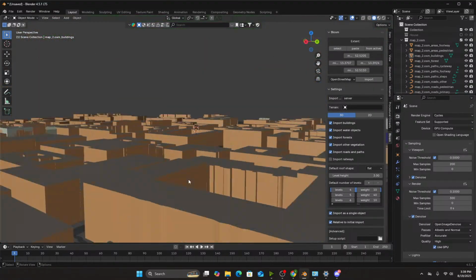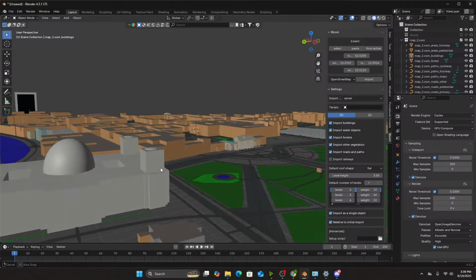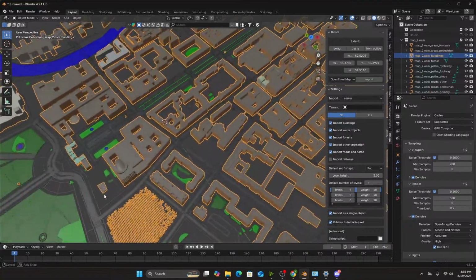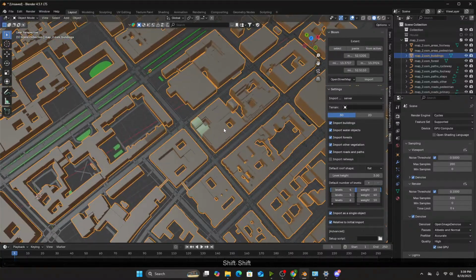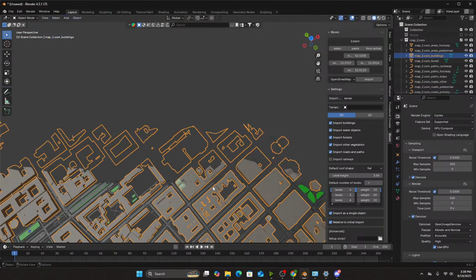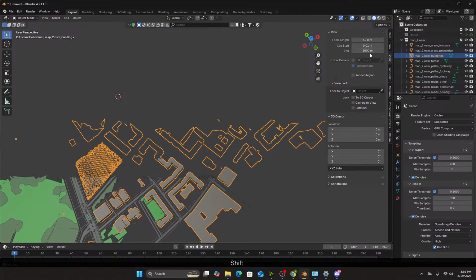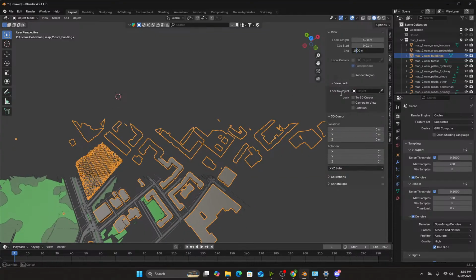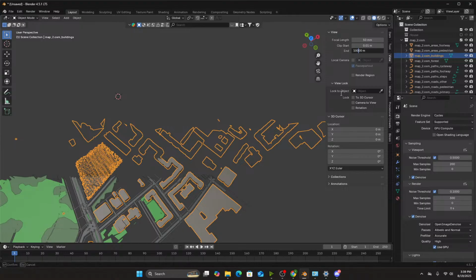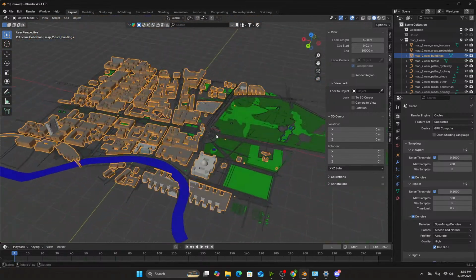We don't have to add details in every building, but in some buildings like this, we have to add details. Let's first bump our visibility up. So go to view and increase this clipping end to 10,000. Yeah, 10,000 is working fine.